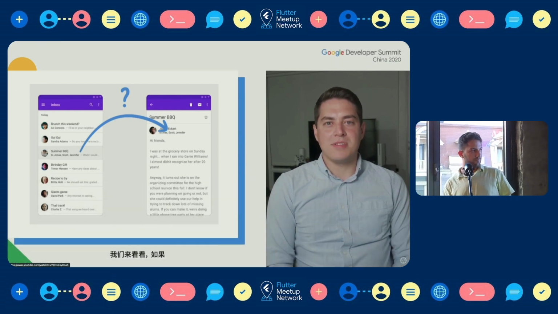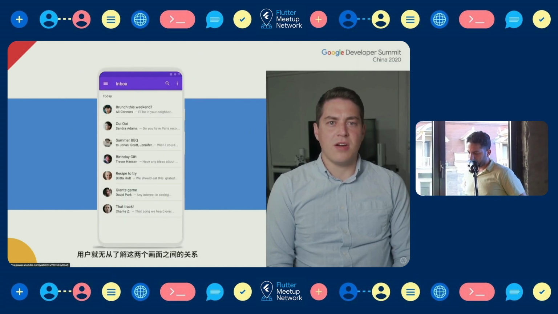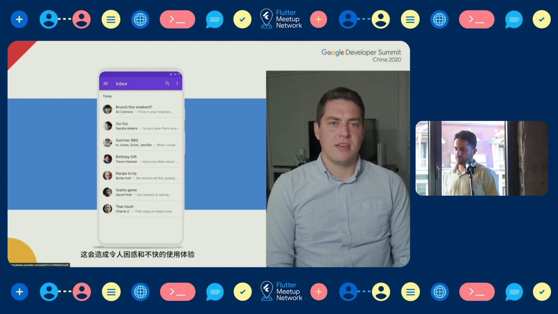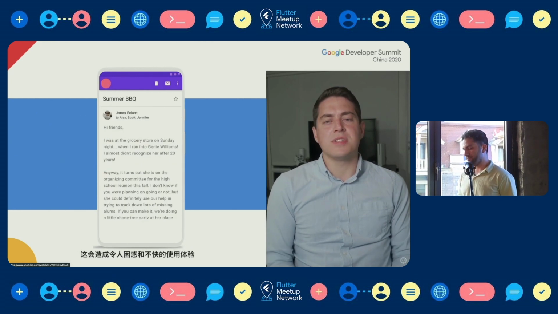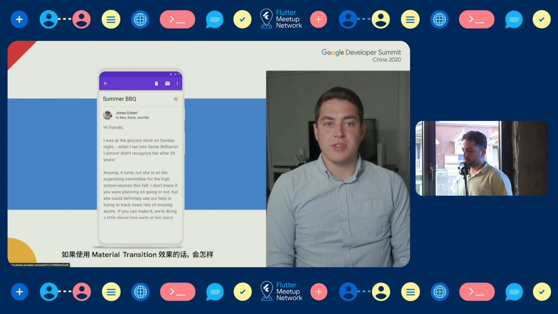Let's see what happens if we transition between these two screens with no motion. This offers no hints to the user for how one screen relates to the next. It creates a jarring and confusing experience. Now let's see what happens when we use a Material transition.